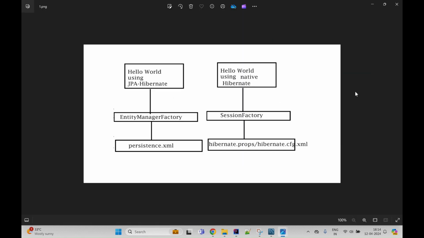So we'll see the diagram here. If we compare the two programs, the Hello World using JPA Hibernate and the Hello World using Native Hibernate: in the first program we used Entity Manager, and here we have used Session Factory. In the first one we used persistence.xml, and here we have used hibernate.cfg.xml. We have two options here; we can also use the Hibernate properties file. We can use this native configuration whenever a specific feature is not available in the JPA configuration; only then can we use the Hibernate native configuration.